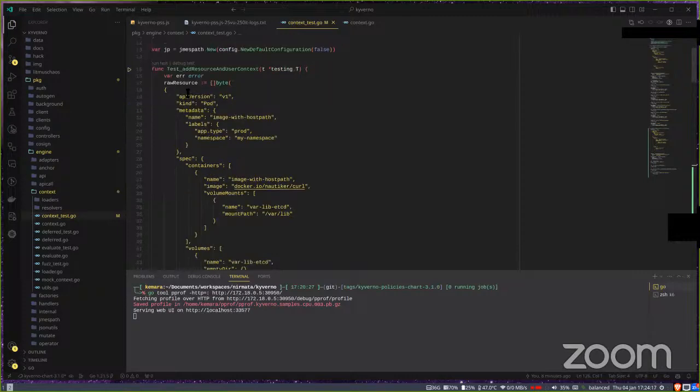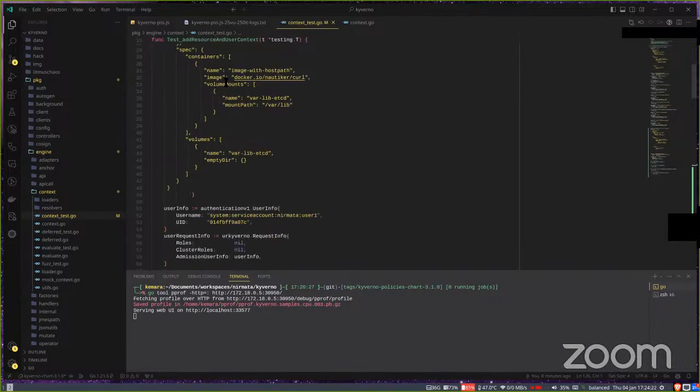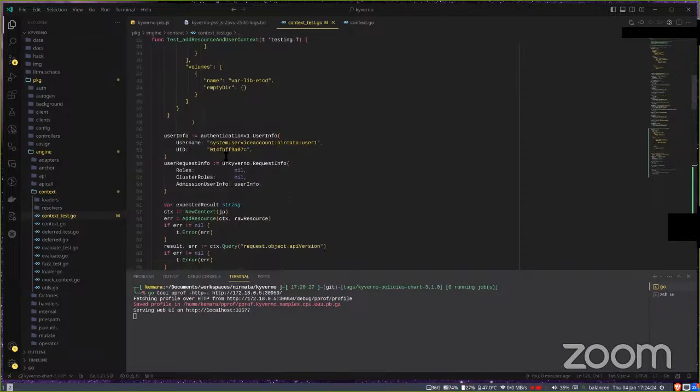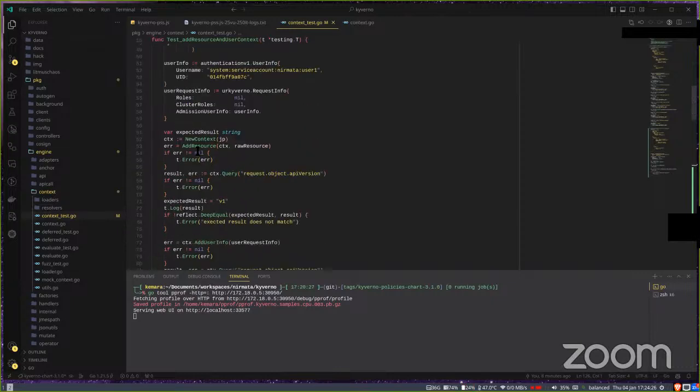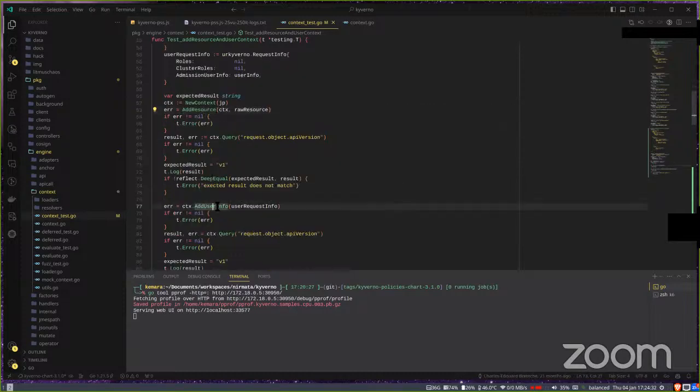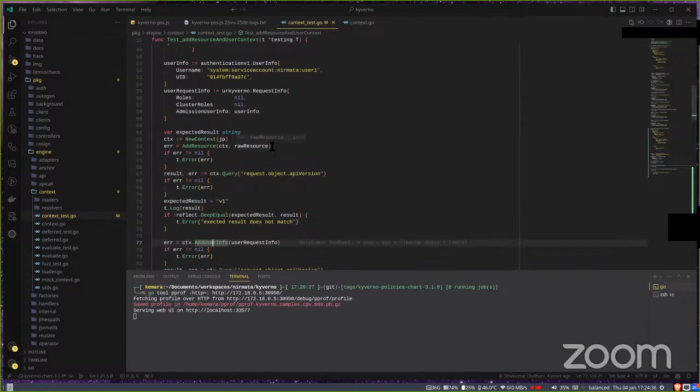So as you can see, we have a raw resource. It's just a pod with some labels, spec volumes, etc. Doesn't matter. Some user info, some user request info. We would then create a new engine context, add the resource, and then add the user info, and then later we would query this context for some information.